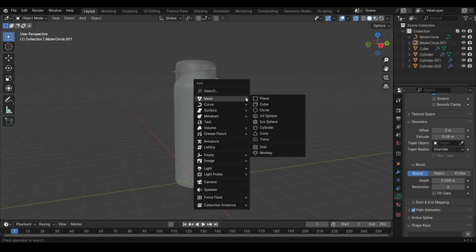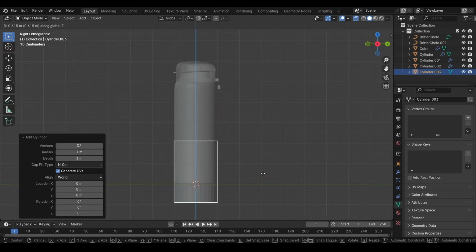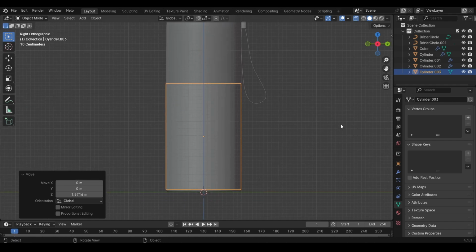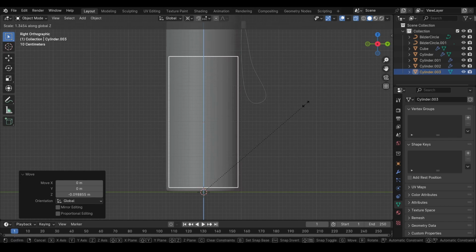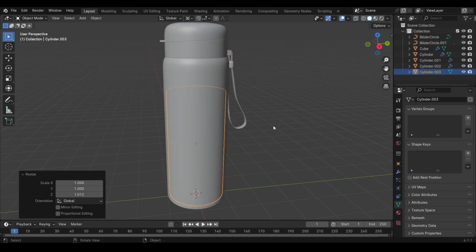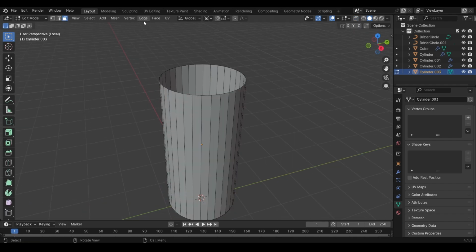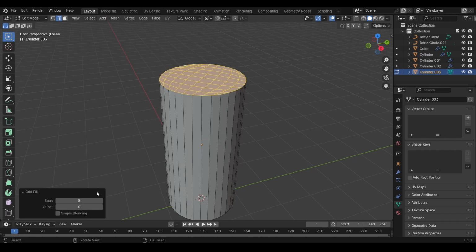Now for the liquid, add another cylinder and move it inside the bottle. Slightly down. Then change the pivot to 3D cursor and scale it on the z-axis. Then isolate it and go into edit mode. Select this top face and delete it. Then select this edge loop, go into the face menu and select grid fill. You can adjust the offset if you like.